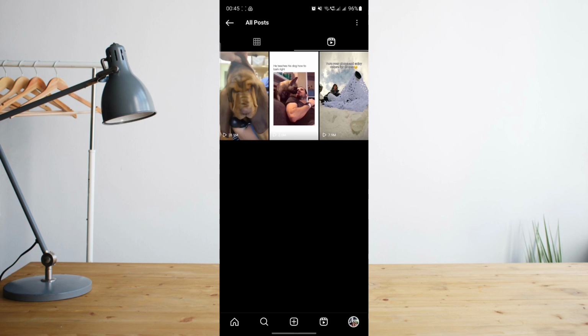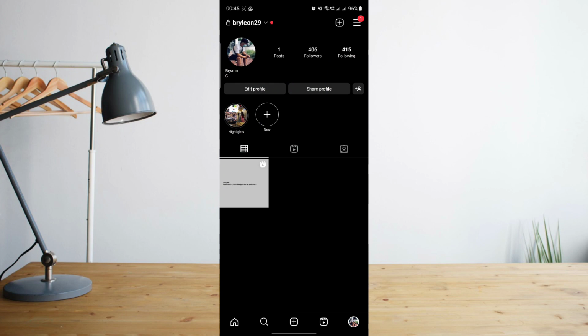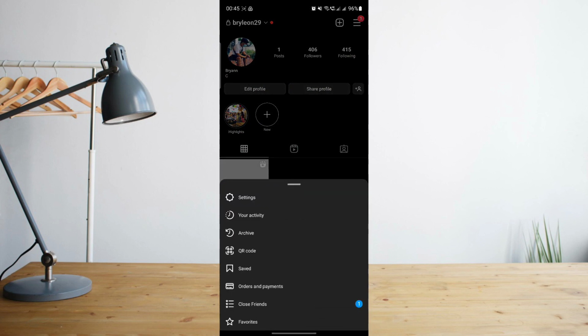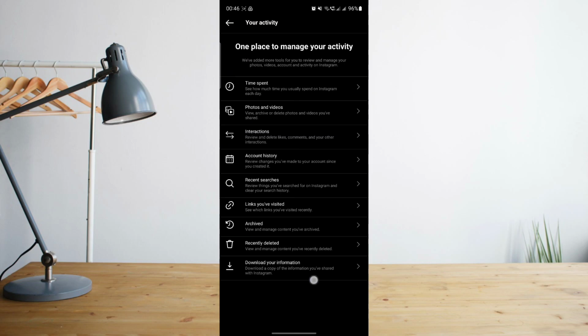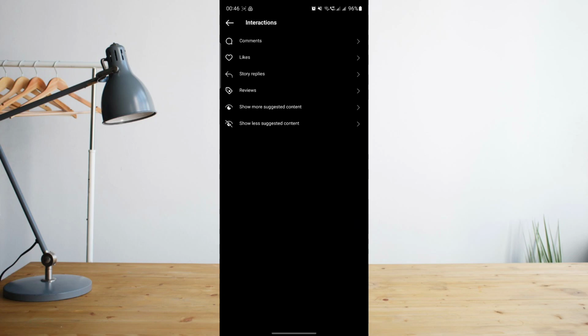Now another thing that you can do is to go back to your Instagram profile, click on the three bar symbol again, and what you'll want to do instead of clicking saved is go ahead and go to your activity. Then from here you will see a lot of lists of sections that you can visit. What you can do is to go ahead and click on interactions, and when you click on that, you will see all of the videos, reels, or posts that you've commented on, liked, or have replies on.